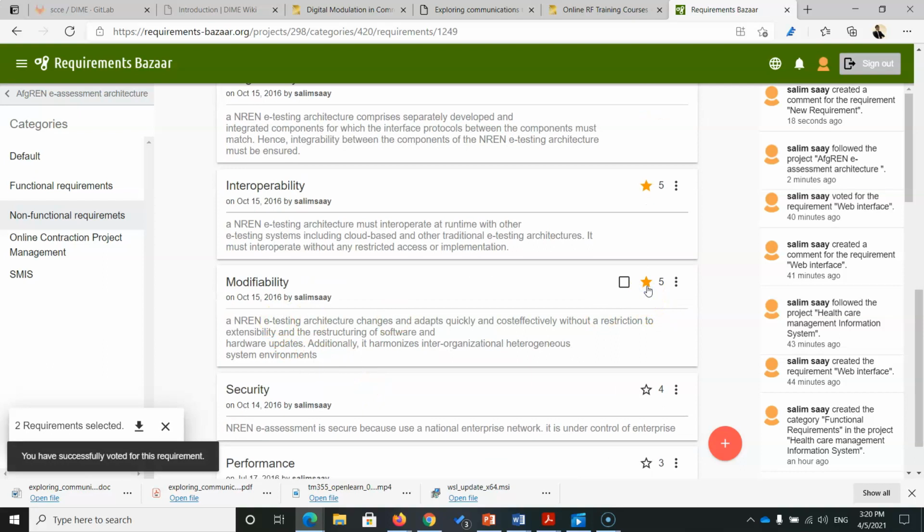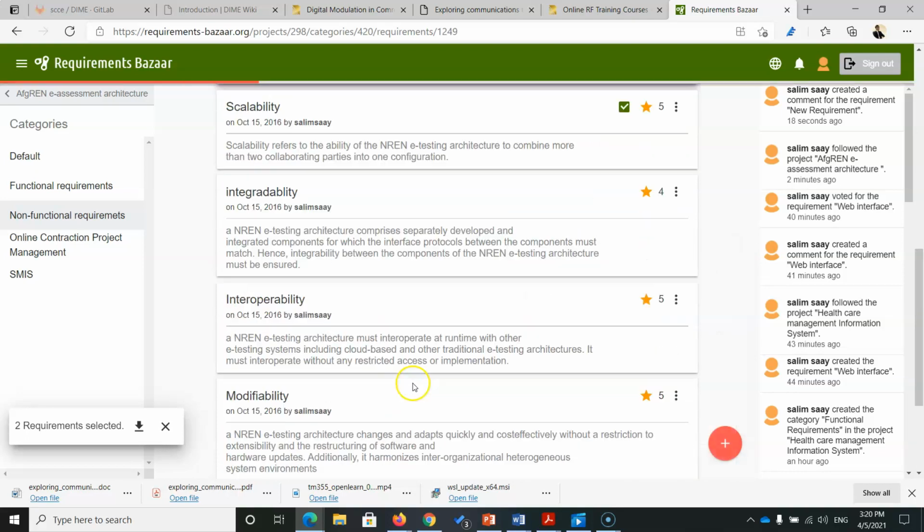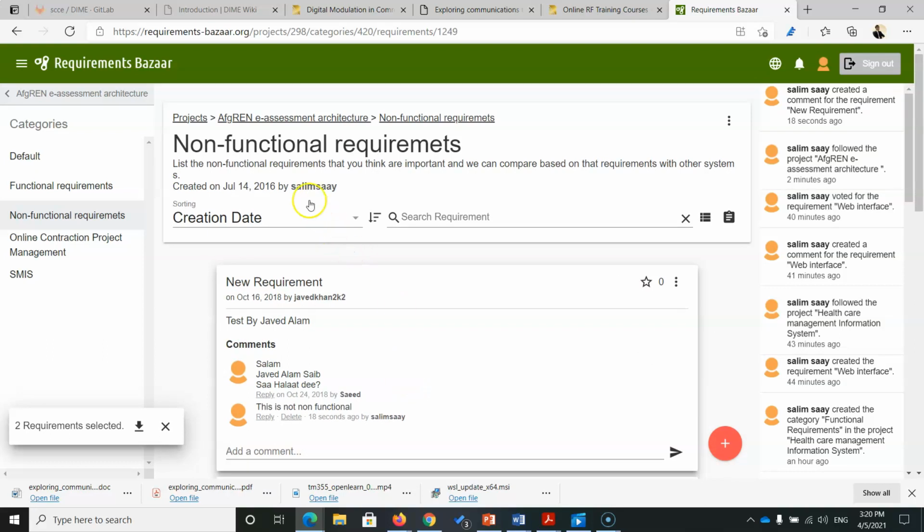Okay, you can add many other requirements as well. If you want to add new requirements, you can click on this and add new requirements. If a requirement needs more description, you can add the description here, or if you have more description in some file, you can upload a file here as well. So this is how to use Requirements Bazaar.